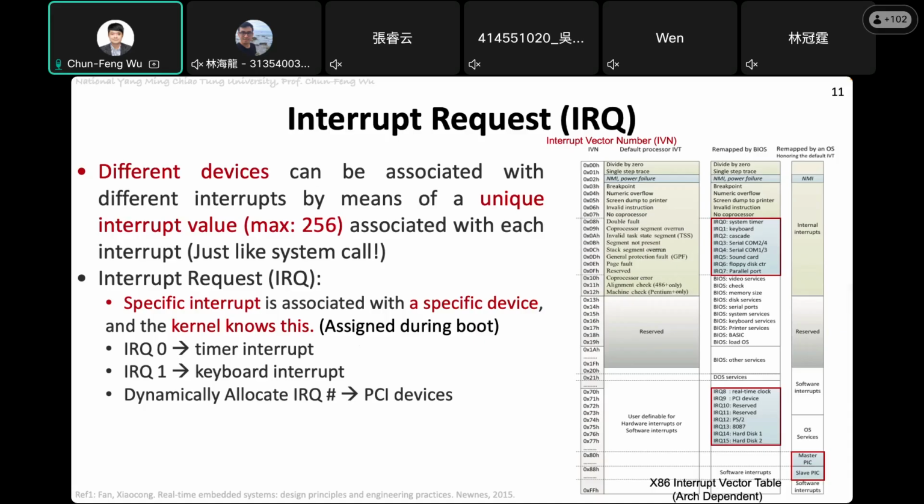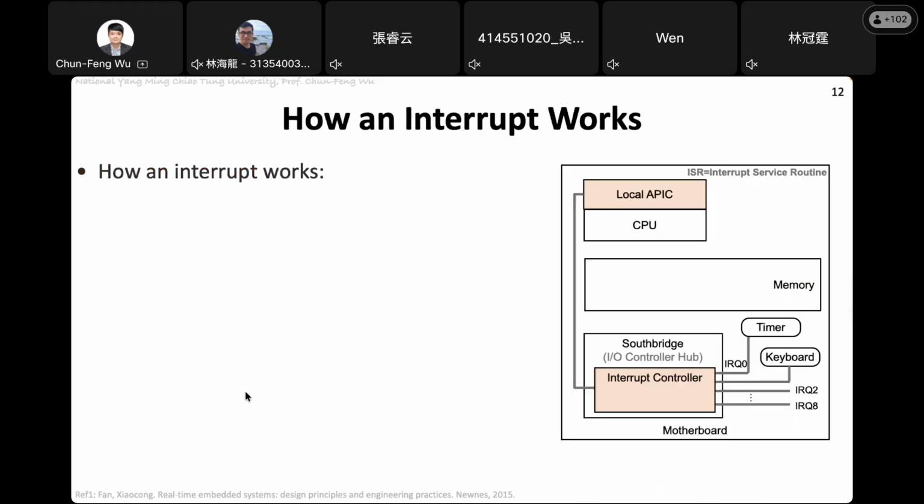Just know that there is a mapping, and there is a specific IRQ for the timer interrupt, just like a system call number. For example, if I remember correctly, 1 is for read, 2 is for write, that kind of stuff. Okay, so what is important? How an interrupt works is important.